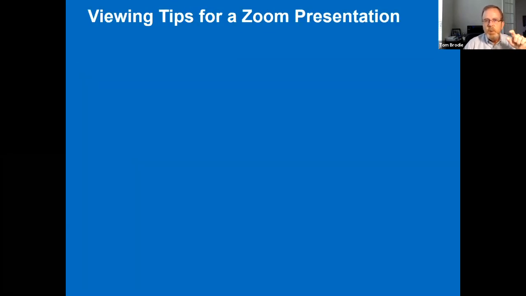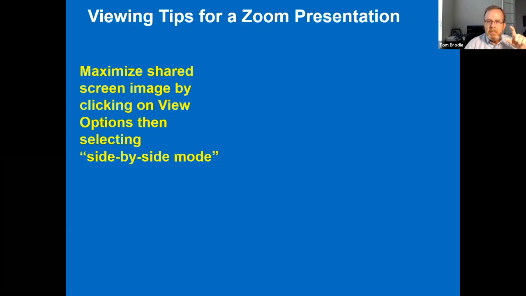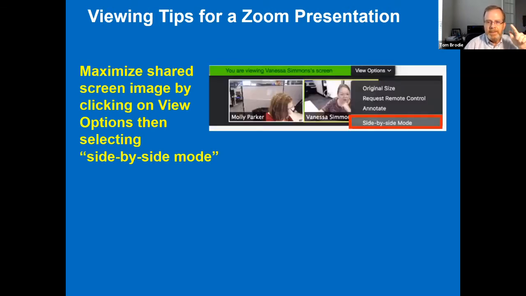If you're viewing a Zoom presentation and you're not the presenter, there are some tricks to make it a little more effective for you. You can maximize the shared screen image by clicking on View Options and then selecting Side-by-Side Mode. You've probably never noticed this before, but at the top of the screen, there's a button that says View Options. If you click on that, you'll have the option to go side-by-side.